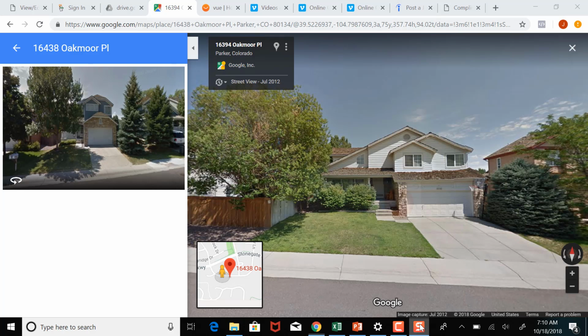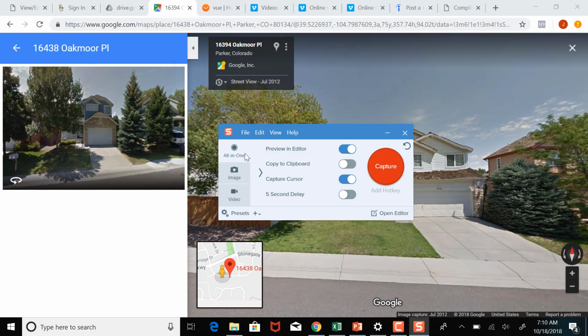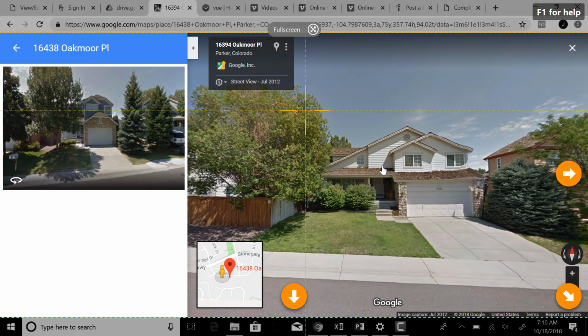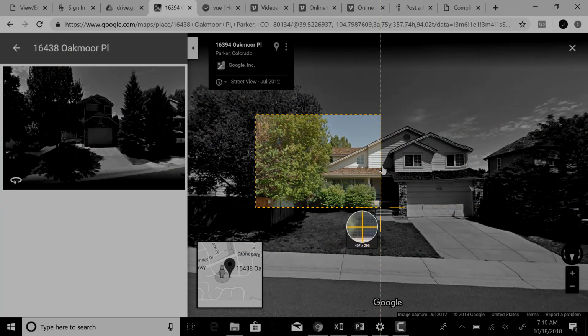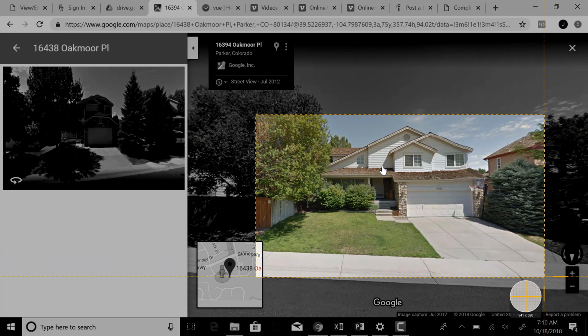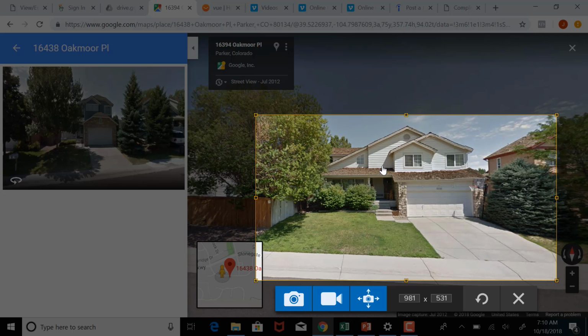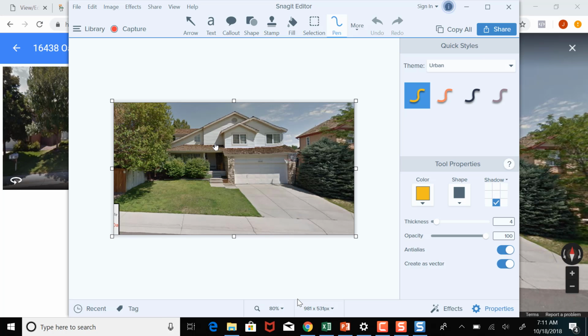But there's this program called Snagit. We're going to open up Snagit, push on capture, and then it's going to allow us to grab the area that we want to take a picture of. If you're doing trees, grab the trees, but make sure I get the house in there. Once I outline the area of the image I want, I'm just going to come down here to the camera, click that, and it's going to snap a picture.